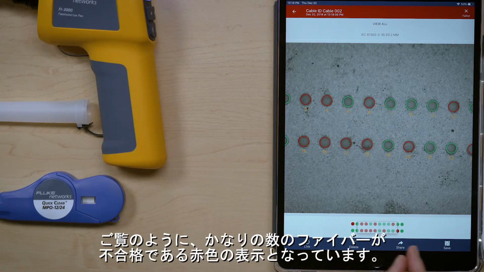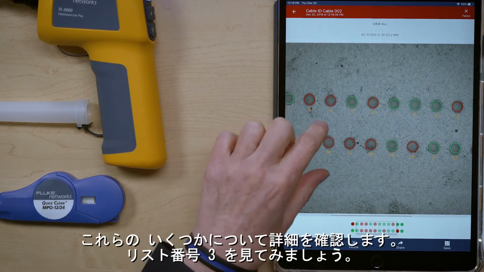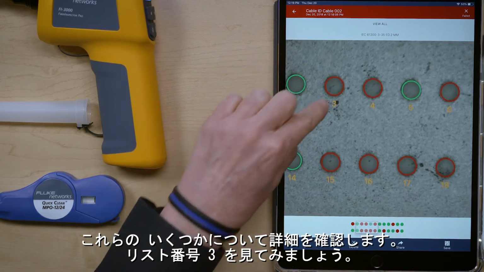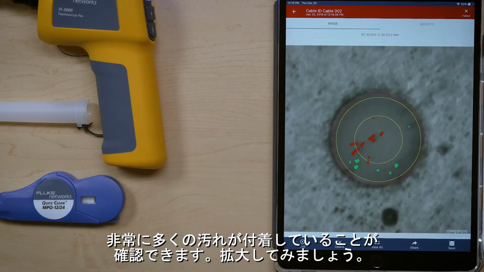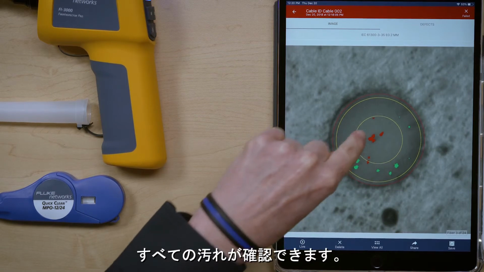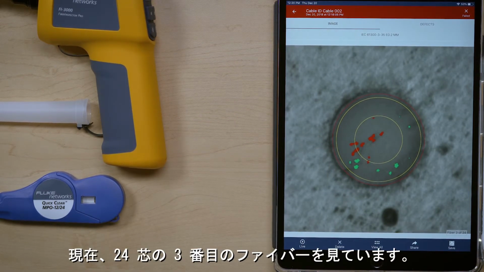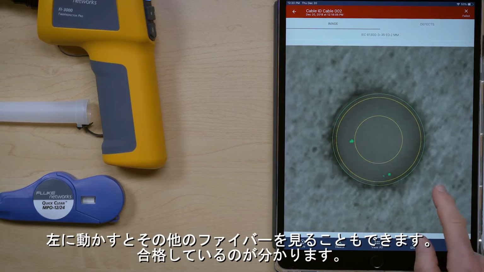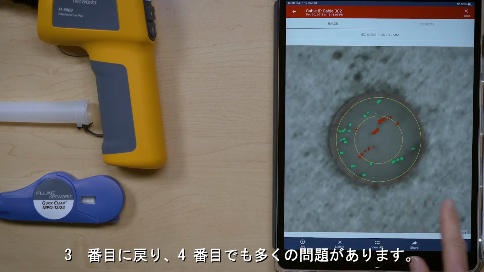As you can see, quite a few of these fibers did fail, as I can tell by all the red up here. But let's drill in on a couple of them. Let's look at fiber number 3 here. I can see a lot of contamination. What does it look like if I drill in? There's all the contamination that you can see. As you can see here, it says fiber 3 of 24. If I move to the left, I can see fiber 2, and it passed. And there's 3, there's 4, which also had some problems.